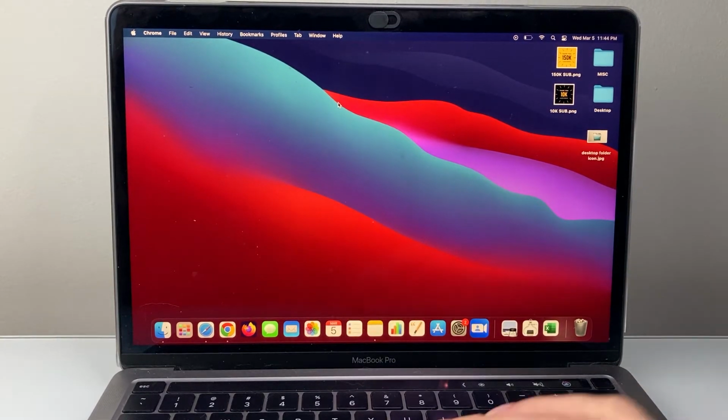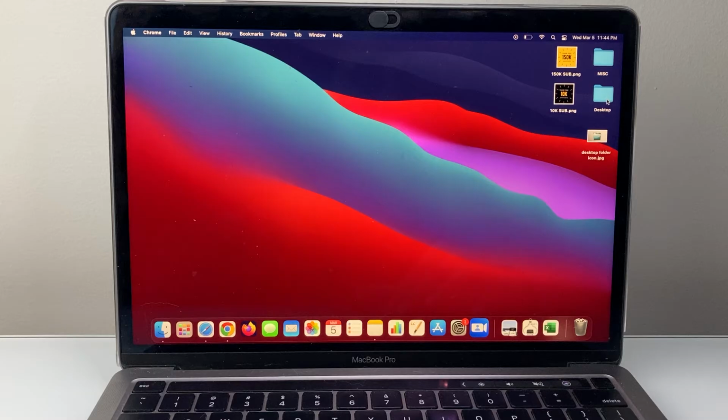In today's video, I'm going to show you how to change the icon for a folder on your MacBook. So this is the default icon. We can put a custom photo or image that we like to replace this.